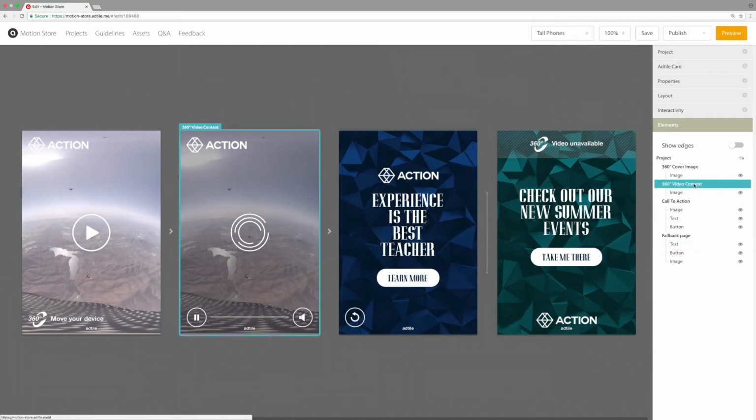Select 360 video content in the Elements tab. Alternatively, you can select the second page from the left in the template flow window by clicking anywhere on the page.